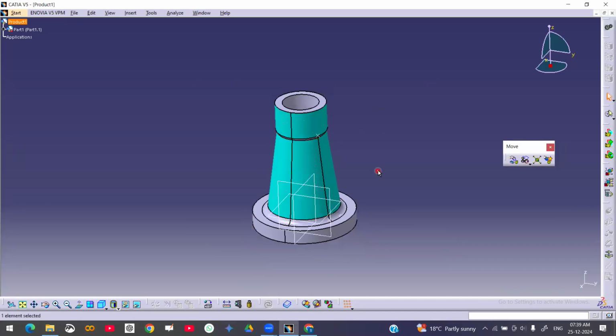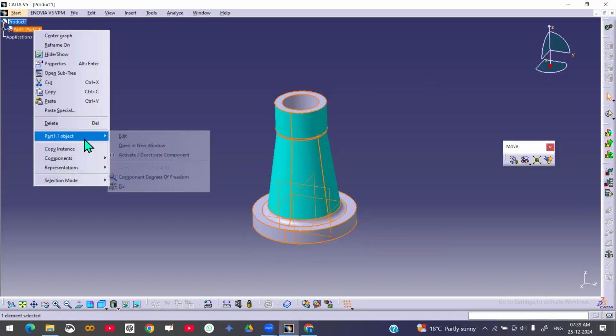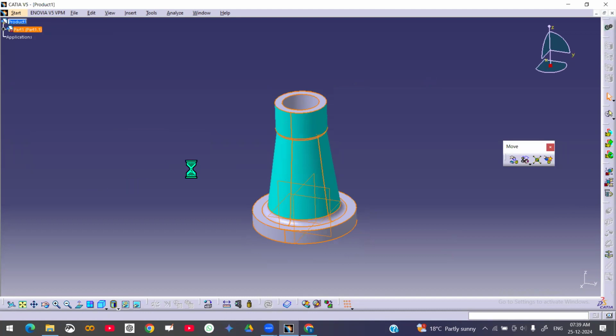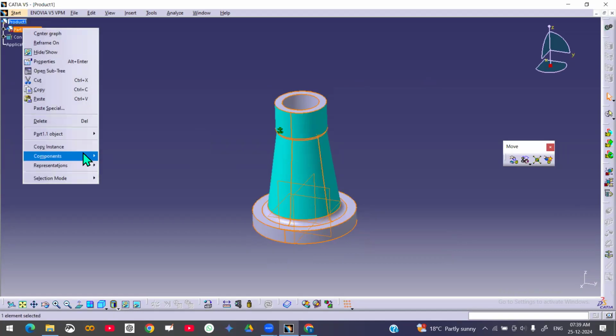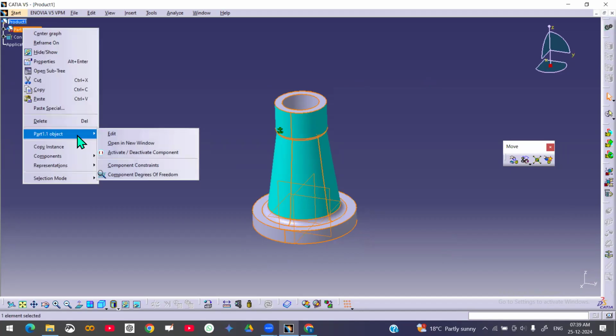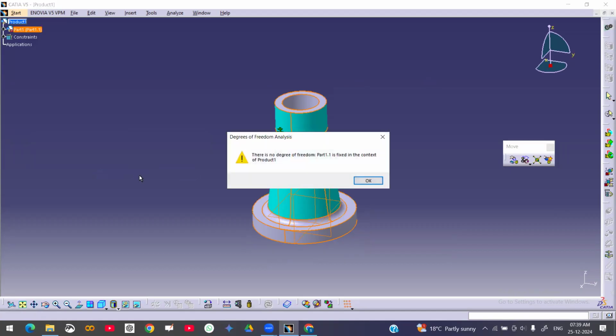So first we need to import the file. Then we need to fix this file. Click here, right click, and here you need to fix it. Now you need to check every time degrees of freedom of this. So go to the part project. Then here you need to check the component degrees of freedom. Remember here degrees of freedom should be 0. There is no degrees of freedom.